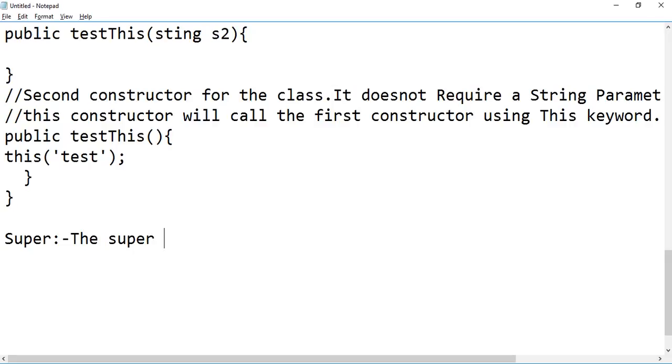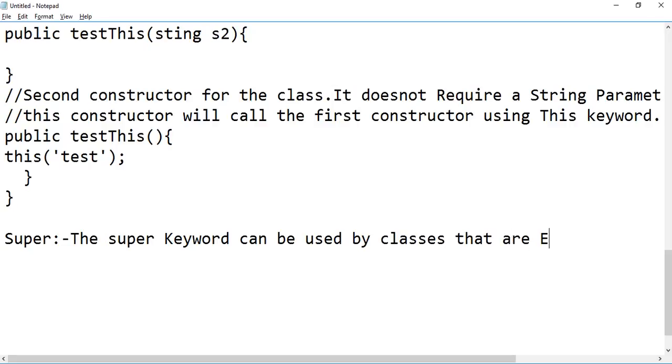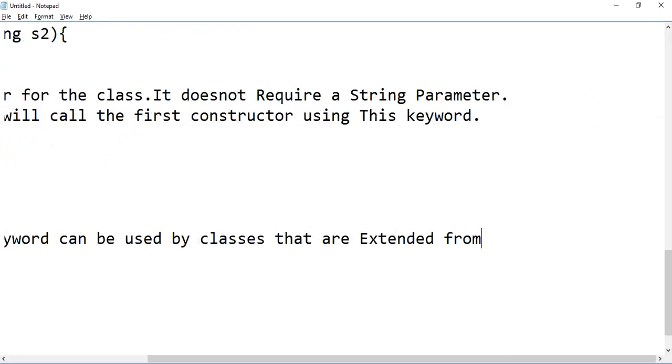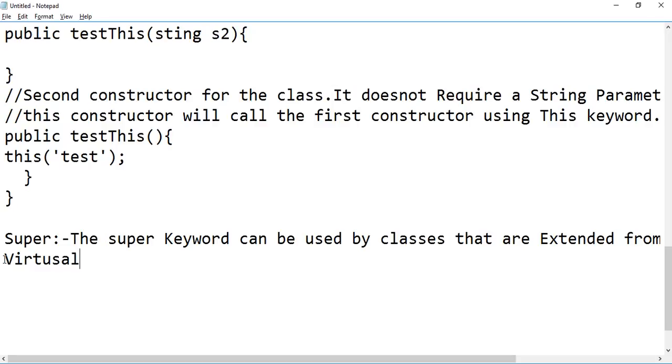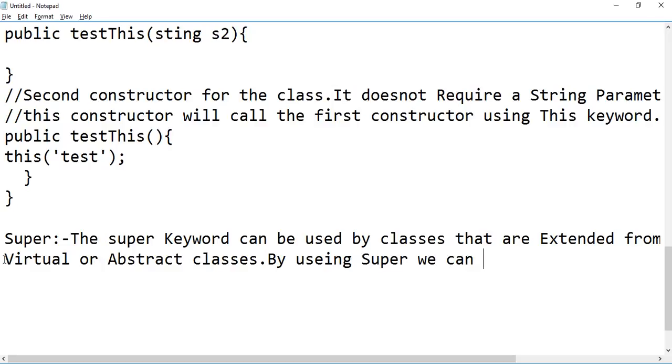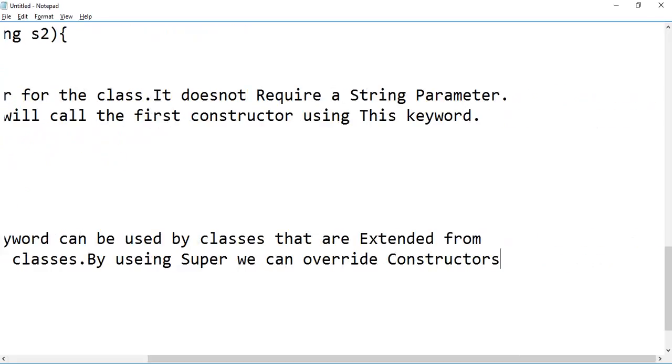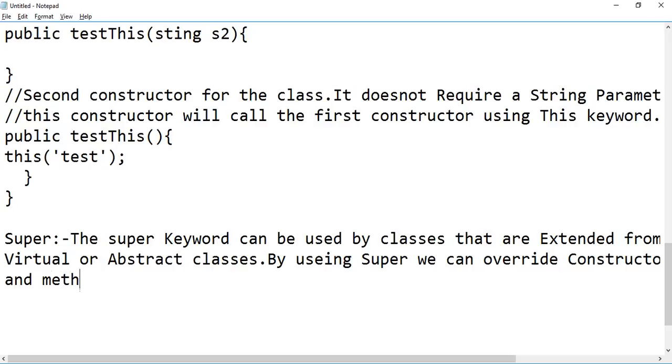The super keyword can be used by classes that are extended from virtual or abstract classes. By using super we can override constructors, and what can we override? Methods from the parent class.